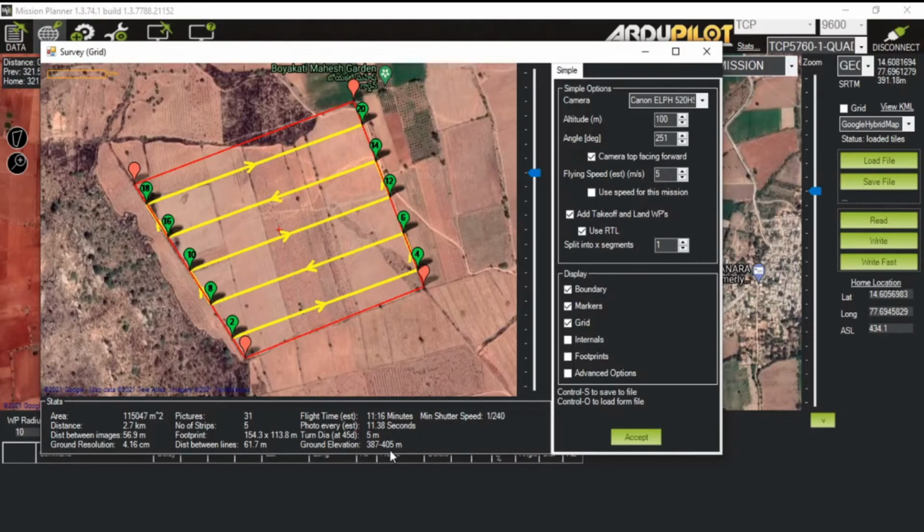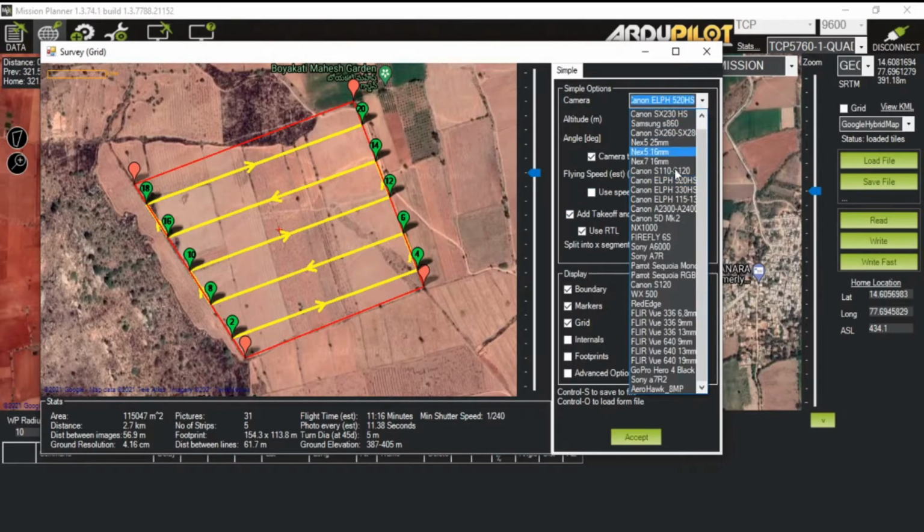Your ground elevation is also available here. So everything, whatever you need, is available. On the right-hand side, you can also select your camera. Suppose I change the camera, you can see my flight plan. All these auto waypoints will change.